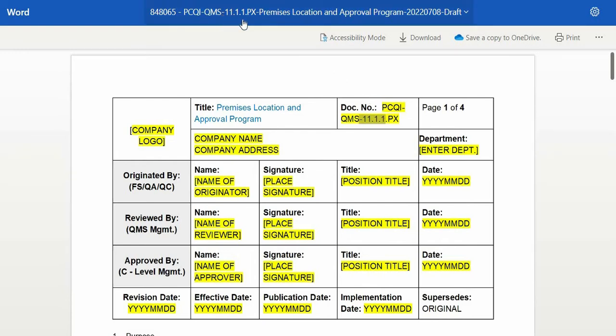11.1.1. Since this is a template, we indicate the PCQI as the account initials. However, we can customize the code based on the company's initials. For the page number, we use the page X of Y format. Ensure that it reflects the current page position and the total page number of the document. Then insert the company logo here, together with the company name, the company address, and enter the designated department.